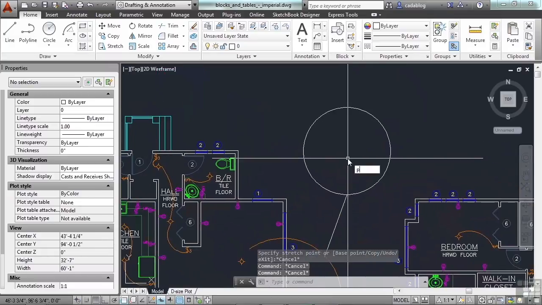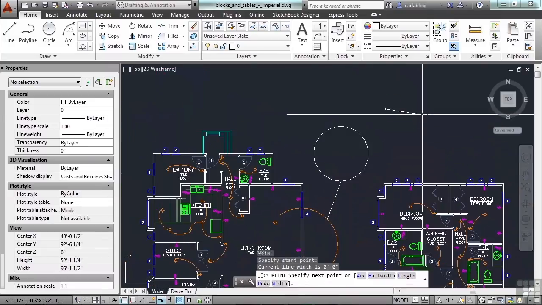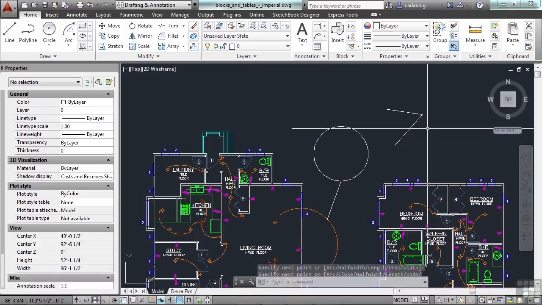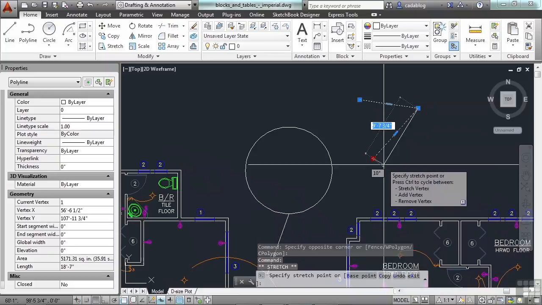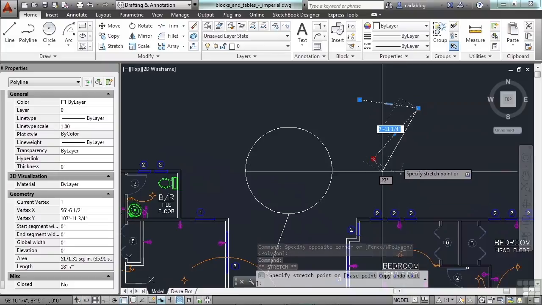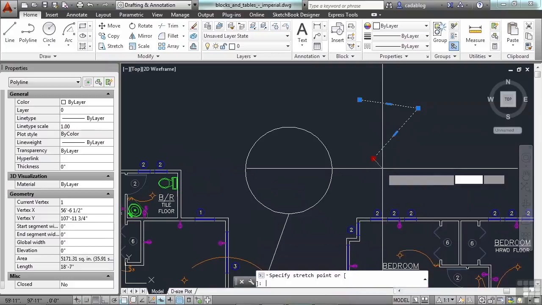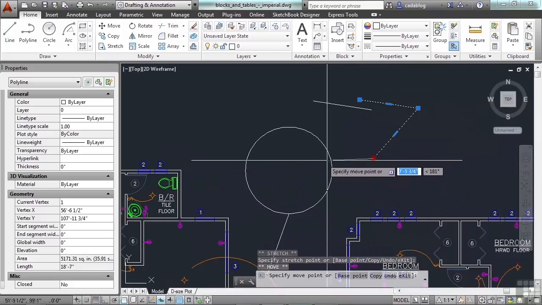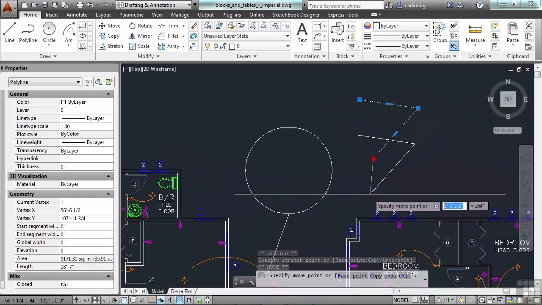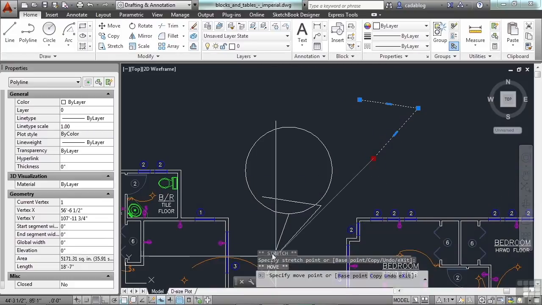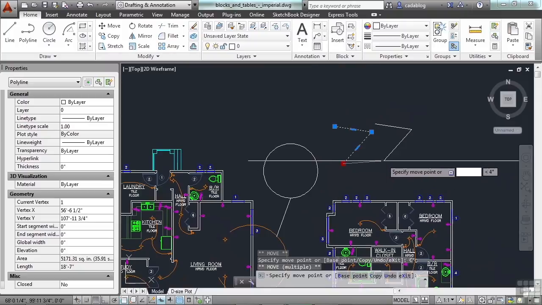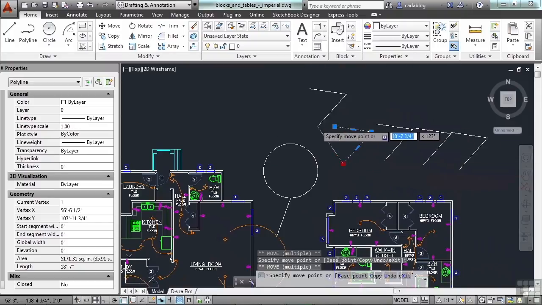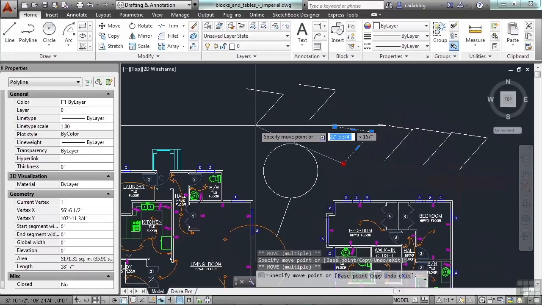If I draw a polyline, and it's an odd shape, press enter. I select it, and I grip something. It defaults to the stretch command, but if I press the space bar, now it turns into a move command. And you can tell that by looking at your command line. See, it starts off with stretch and then goes to move. And you have different options. You can copy it on a move, which is a great way to use the copy command without ever using the copy command.